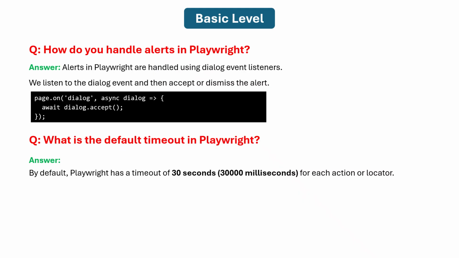How do you handle alerts in Playwright? Alerts in Playwright are handled using dialog event listeners. We listen to the dialog event and then accept or dismiss the alert. What is the default timeout in Playwright? By default, Playwright has a timeout of 30 seconds for each action or locator.